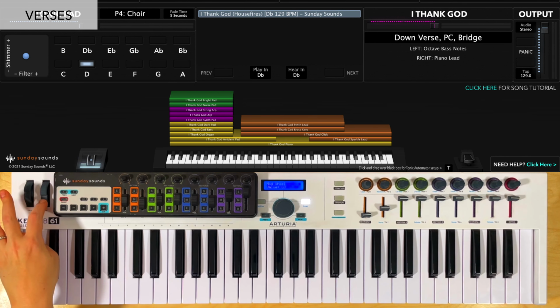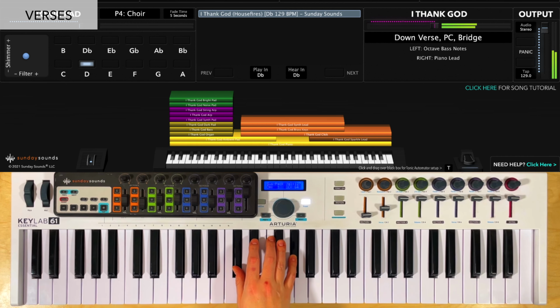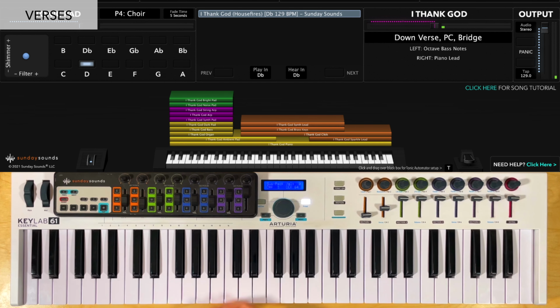For your down verse, you'll have song section control all the way down. You'll be playing octave notes in the left hand. In the right hand, I like to play a bit of a piano lead. Now, if you wanted to keep this simple, you could just play some chords. I like to add in a little bit of a piano lead instead, though. So here's how I like to play it.